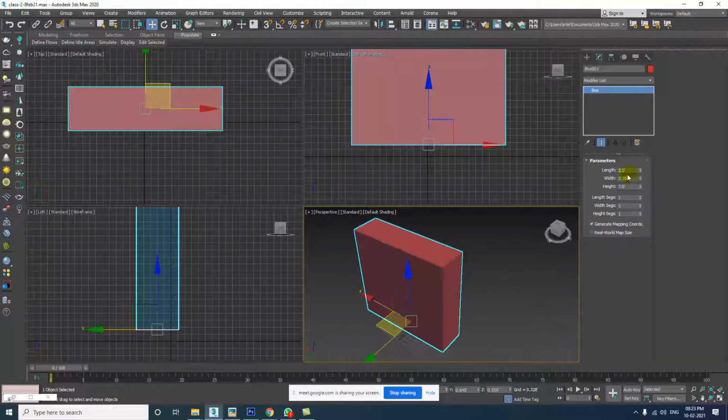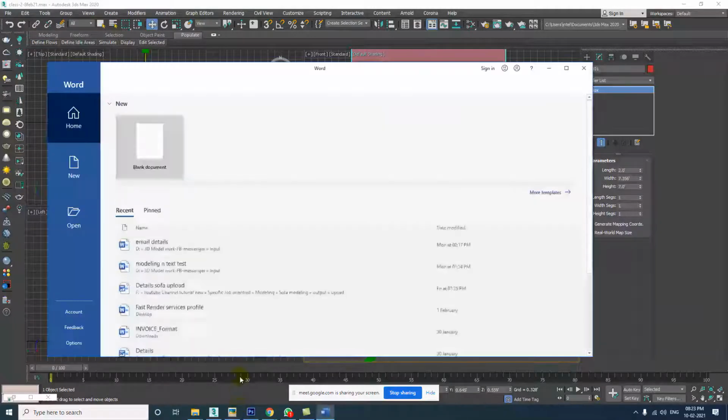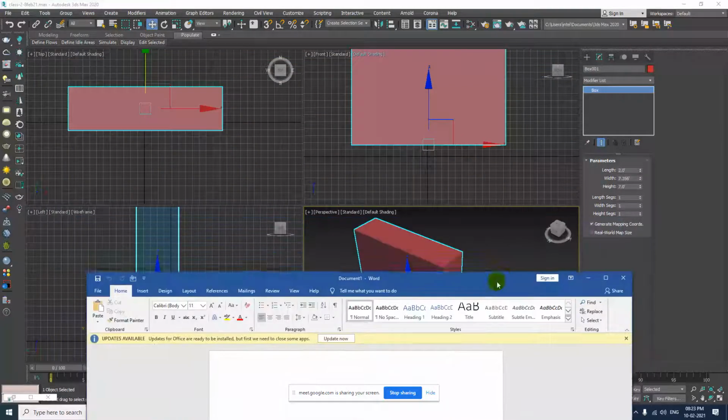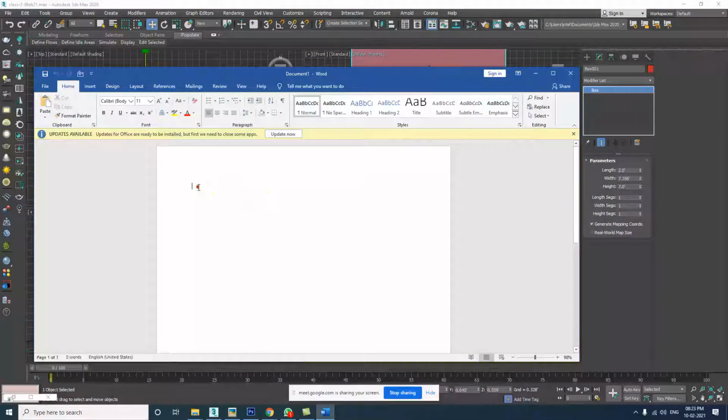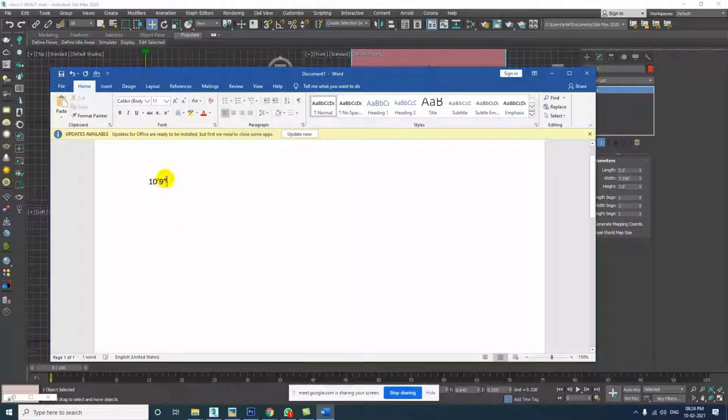Yeah, that I was going to tell you. Let me open a Word file for you because I have to type that. In the Word file, I am going to type how we will give the measurement. Suppose I have to give 10 feet 9 inches. Is it visible to you? See how I wrote 10 feet 9 inches.